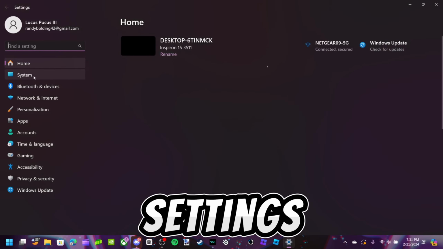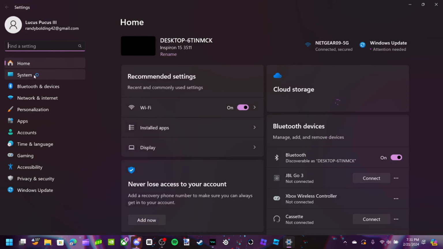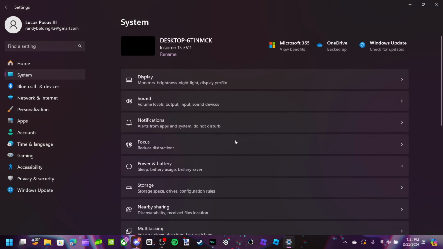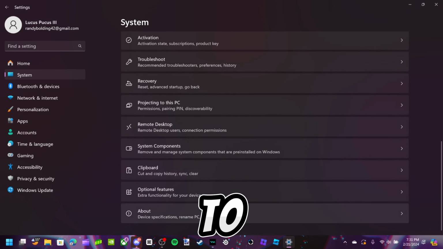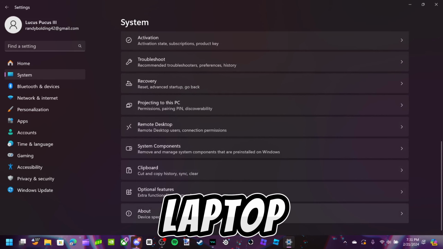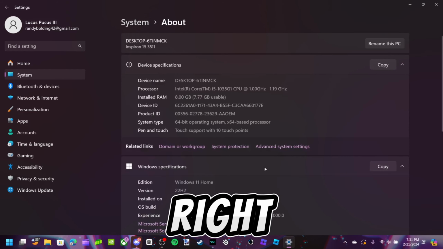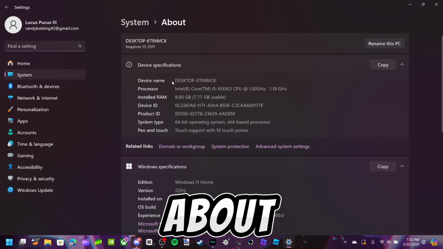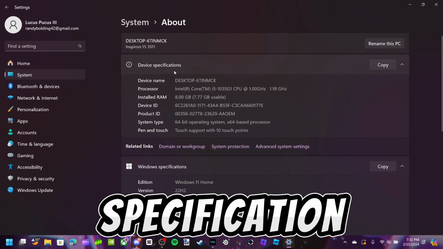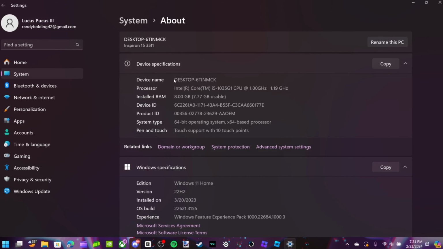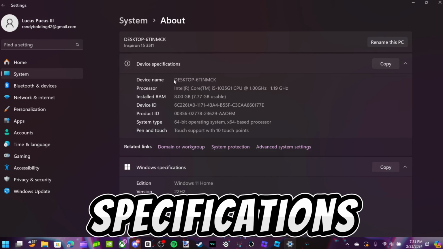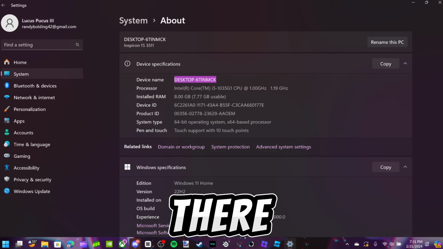When your settings open up, click system, scroll all the way down to about. Don't make fun of my PC specs, I'm running on a Dell laptop. Alright, click about, and right here, device specifications. Here are your specifications right here.